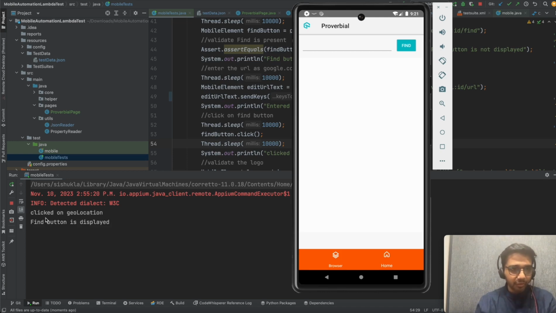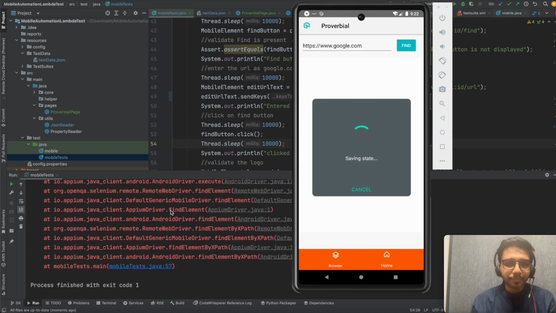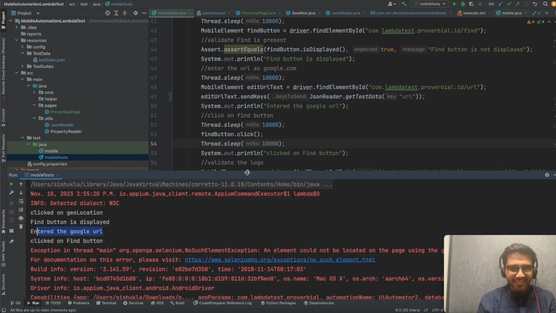See, click on geolocation, find button is displayed, correct? If you can see over here, it has entered www.google.com. That's what our objective was, correct? We are trying to fetch this URL from where? From the JSON file, rather than hard coding it. I'm just stopping the emulator because that was our main objective. So it has entered the google URL.